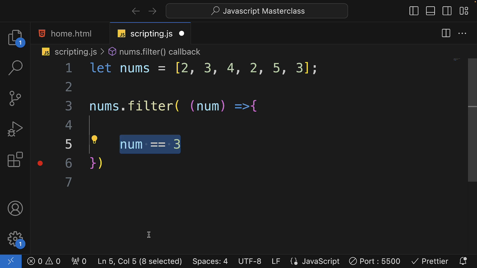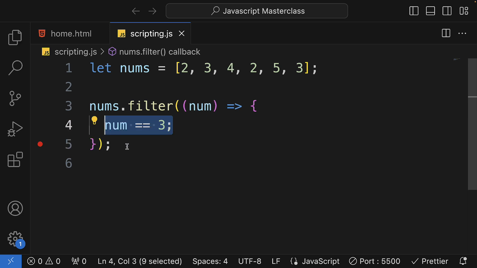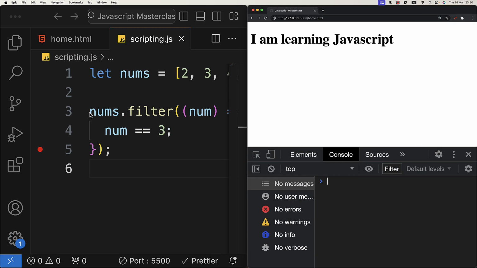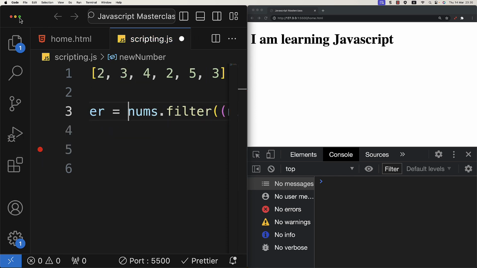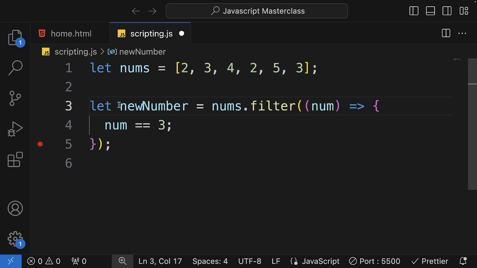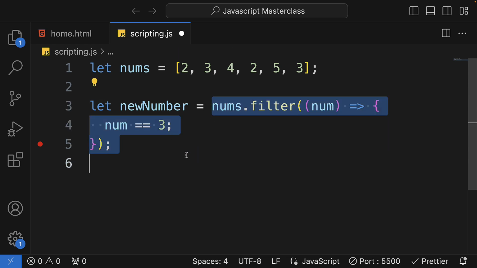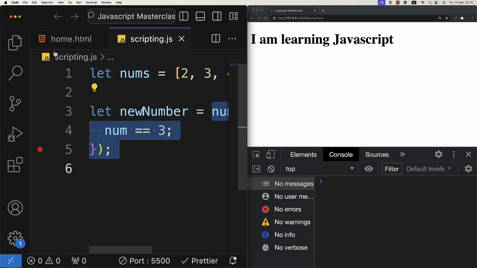As soon as we save my file, and then I minimize my VS Code window one more time, we have to store this in a new variable. So I'm going to say let new number equals what we have here, right? Let me maximize this one more time. So let new number equals what we have right here. Let me save again and preview on our browser's console. So let me try to access new number.